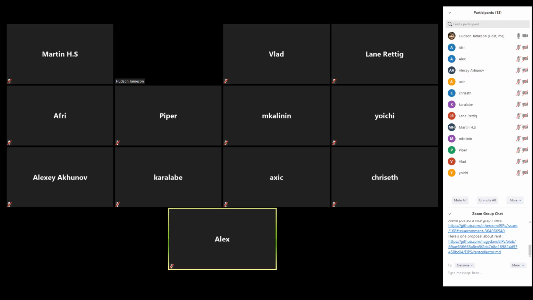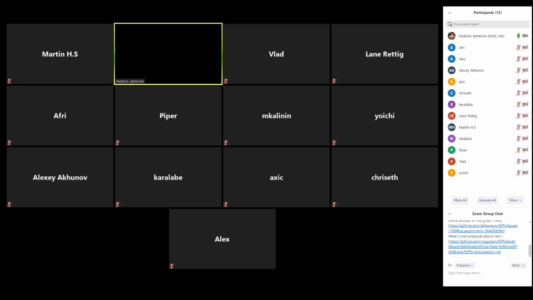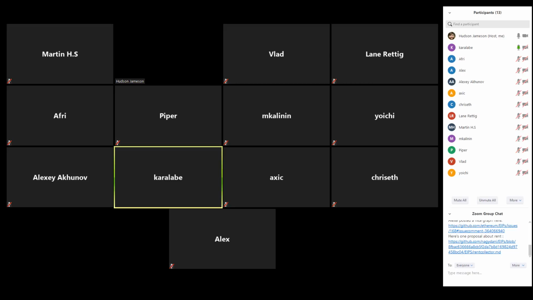Okay, so at this point we can definitely say that this will not be going into Constantinople at this time without some refactoring and analysis, obviously. Yeah, I wouldn't say that it shouldn't go into Constantinople, because it's a simple enough solution for a problem. It's just important to know that it's not a future-proof solution, and it should be discussed what the future will hold for this EIP.